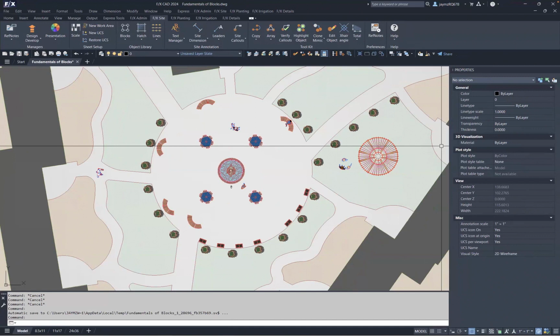Before we dive into CAD, though, what I wanted to do is take a peek behind the curtain or look under the hood and take a look at some folder structures on where blocks are generally saved.